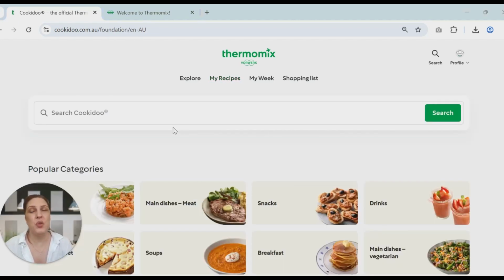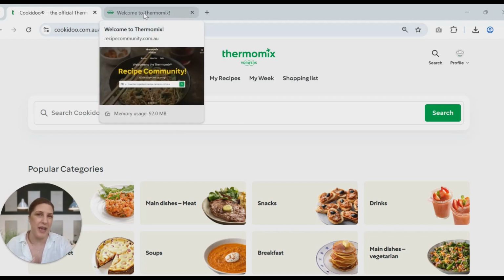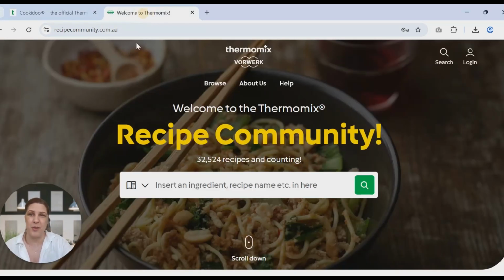Now we're ready to look at importing a recipe from our recipe community. So recipecommunity.com.au is a platform where anybody who owns a Thermomix can jump on and add their recipes there, and you can cook them, you can star rate them, you can ask questions of the person that's created that recipe, and you can import them if you find a recipe that you love into your Cookidoo platform so that you can also have it in created recipes and see it on the screen of your Thermomix.